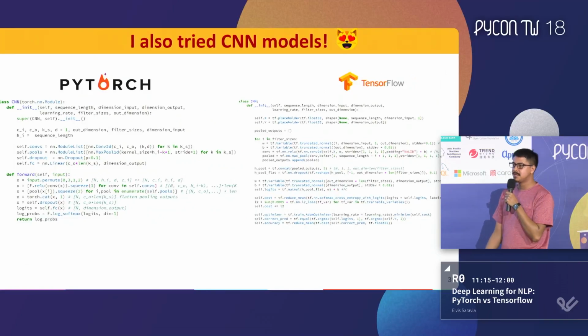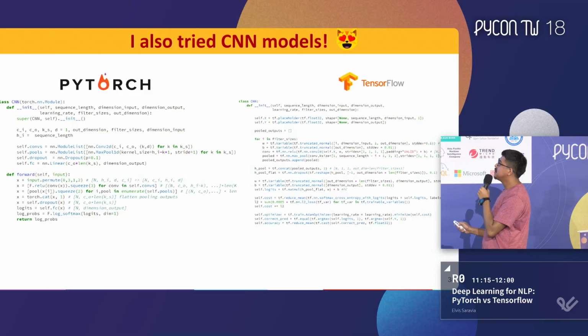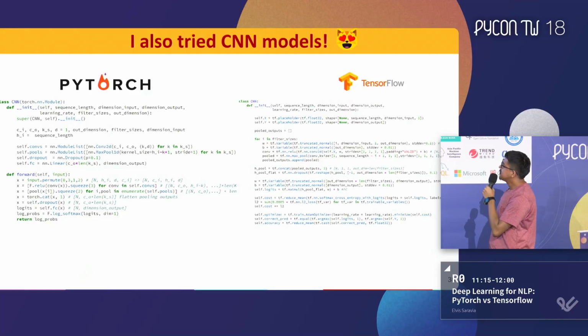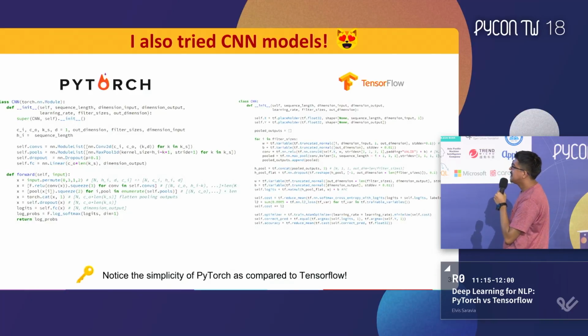I also tried CNN models. I'm not a big fan of CNN models. I think it's mostly used for computer vision, but they work very well for language as well, which is very interesting, because they're not built for that. So this is how I built my architecture. Again, there's not much difference, you see here.